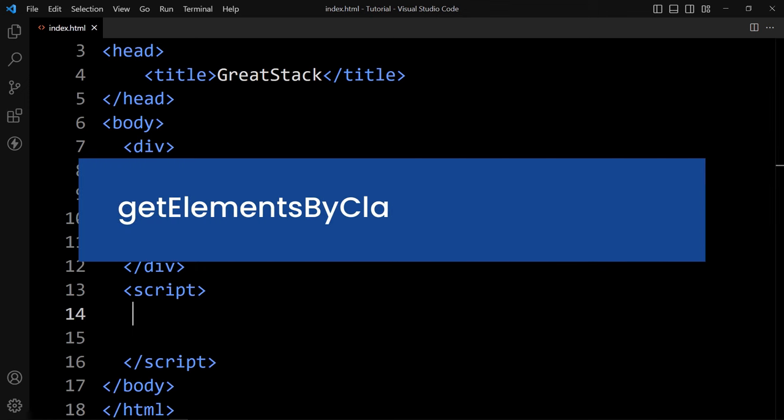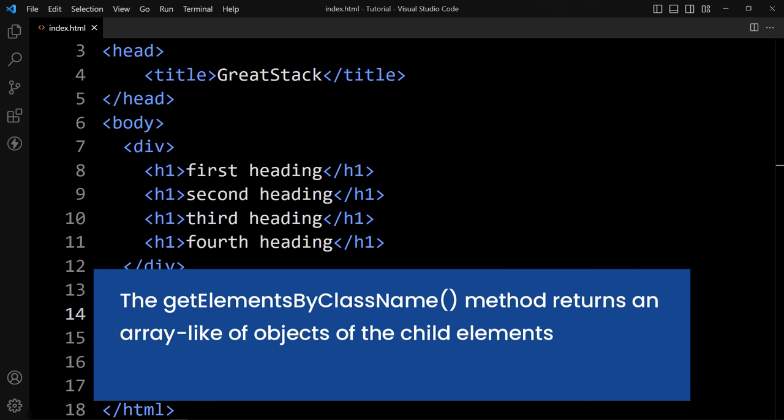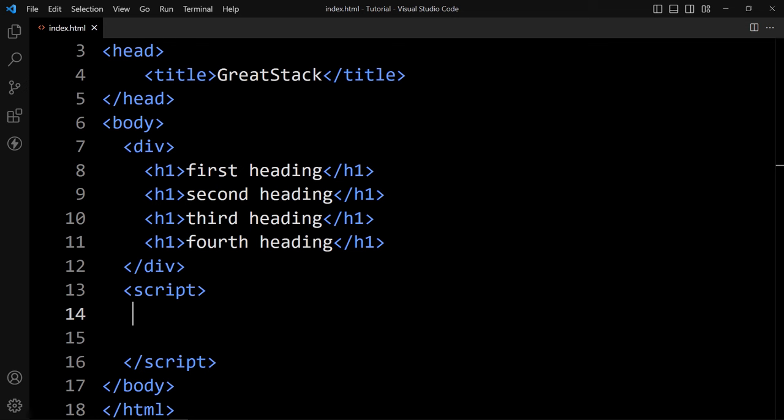Now we will learn about getElementsByClassName. The getElementsByClassName method returns an array-like object of the child elements with a specified class name. The getElementsByClassName method is available on the document element or any other element also. So let's understand it with one example.